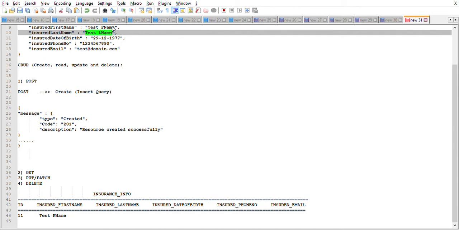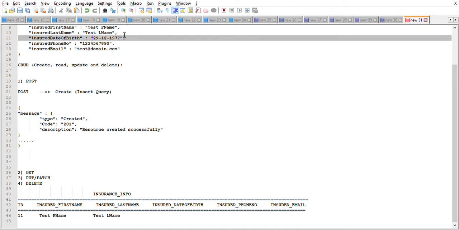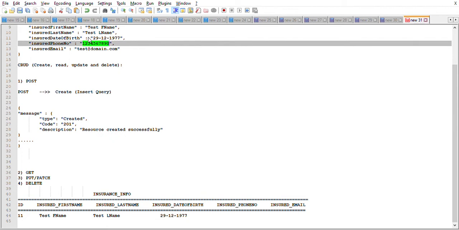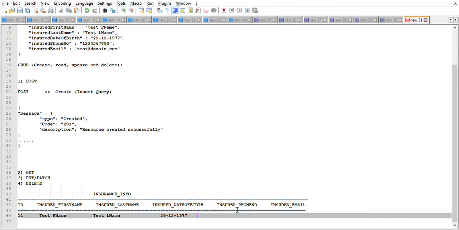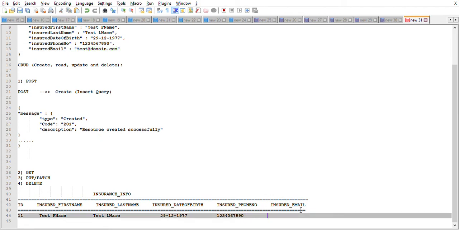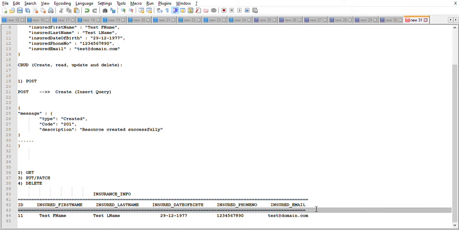Let me fill these details into the database. The date of birth, this data goes in the respective columns, and we will be storing this data. Finally the email. See, while using the INSERT query, I have inserted the data into my database successfully in this table.